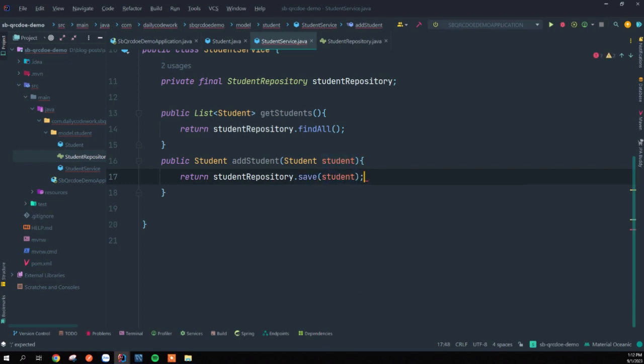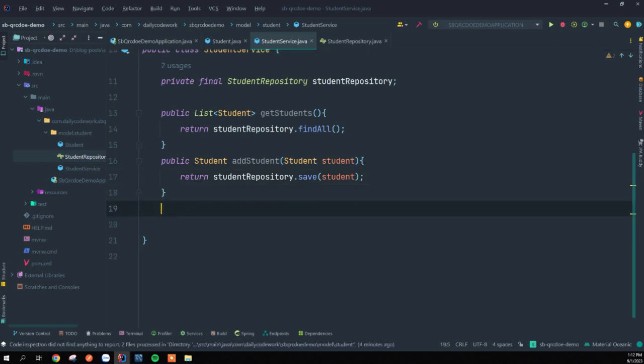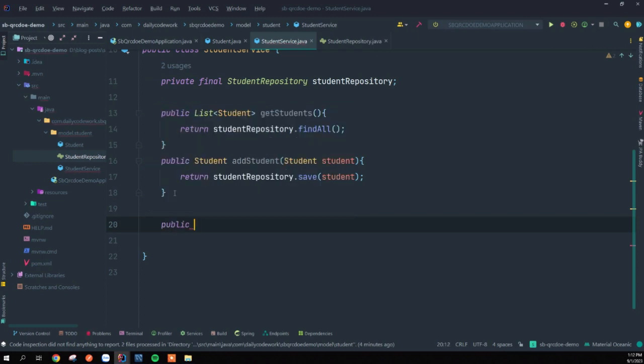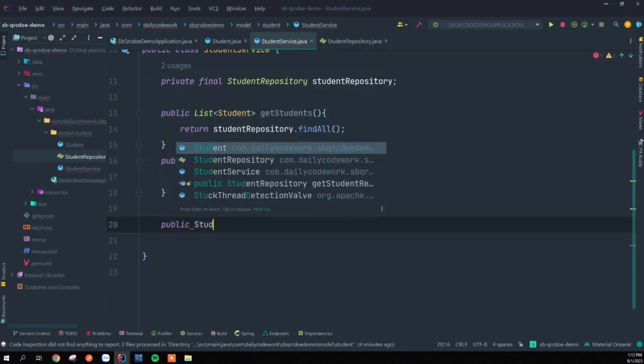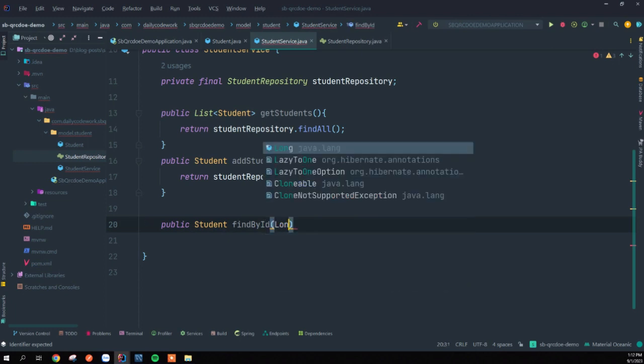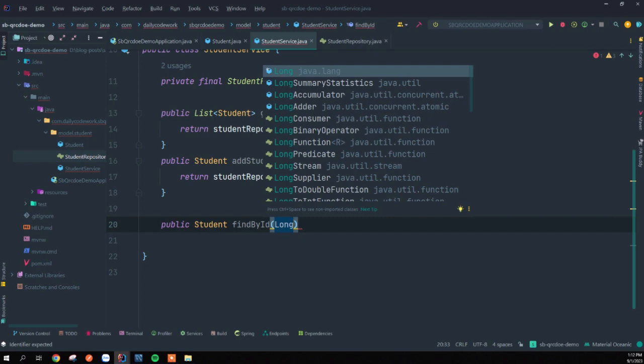That's all. Okay, so the last one we're going to do here is to find a single student, which is going to be student. Find by ID, long.